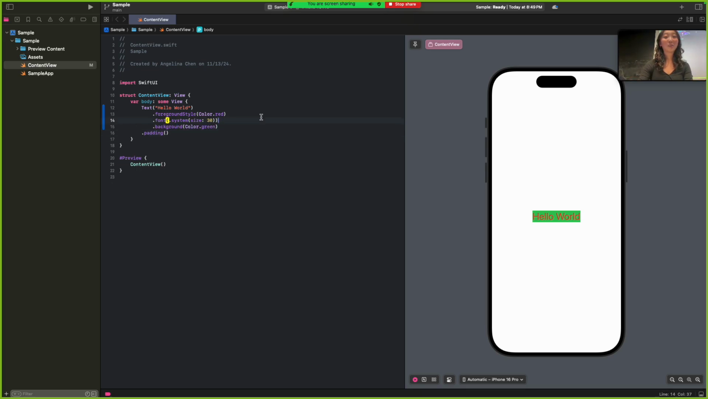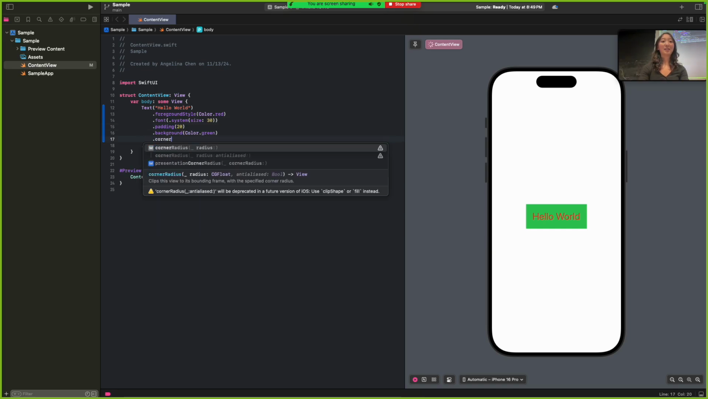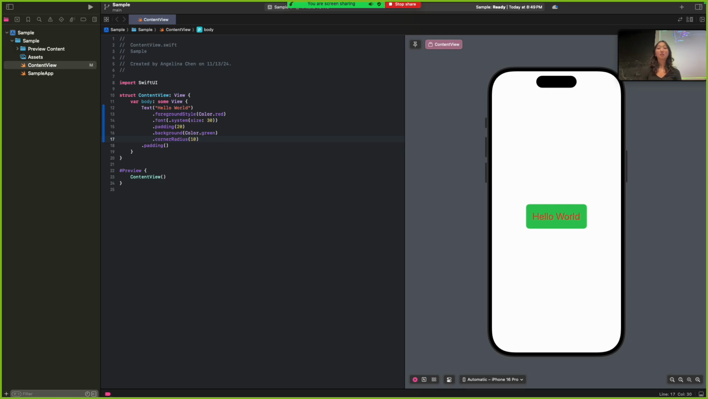So if we actually wanted to see the padding of 20 that's green around the text, you can just add it in front of the background. So it sets the padding to 20, that goes around the text, and then you change the background to green. And if we wanted to make it a little bit pretty, we can add a corner radius to it too. So that's how modifiers work. It's really simple, really straightforward, and you don't have a lot of the extra code that you see in UIKit as well.